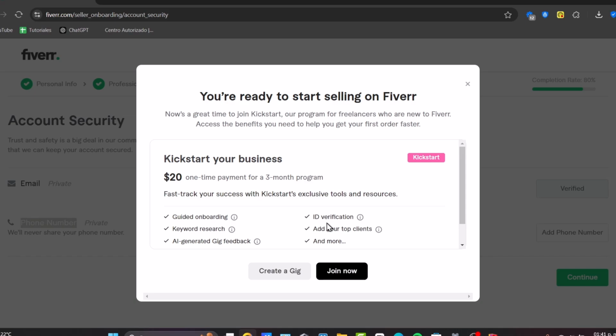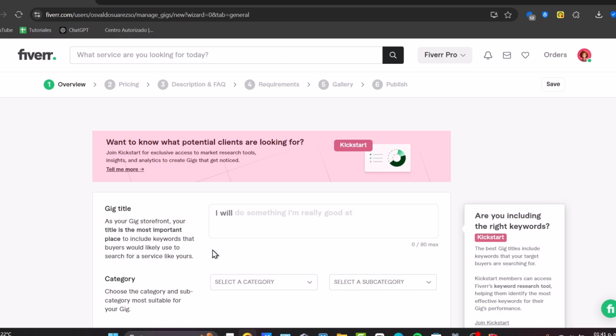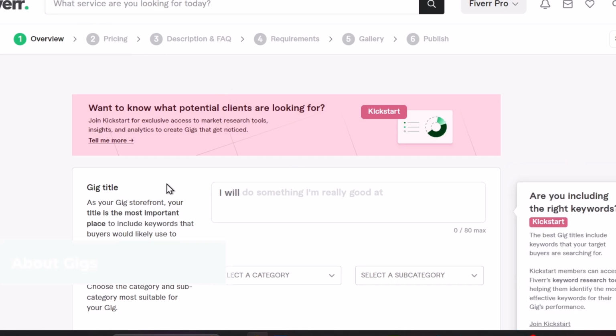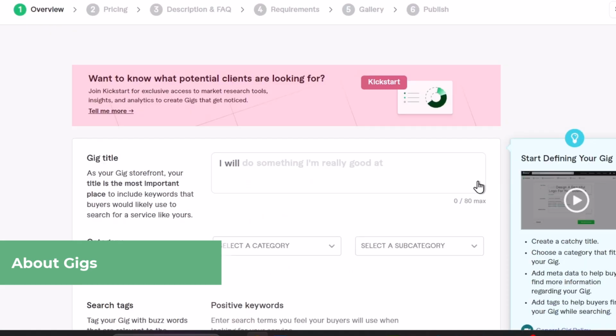Now that you have personalized your personal and professional information, we are ready to get started selling here on Fiverr. To get started, I'm going to head into create a gig. This is the next step to get started in selling our work. Here in gig title, you have the category, the search text, and save and continue.